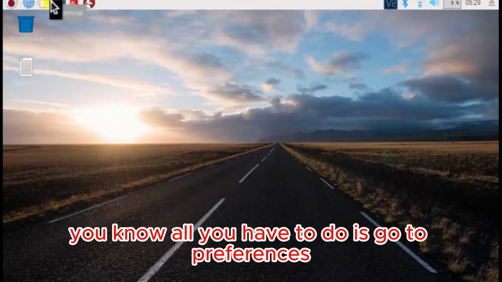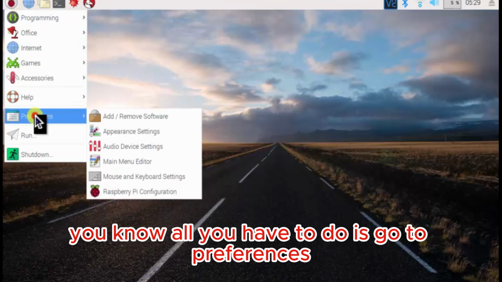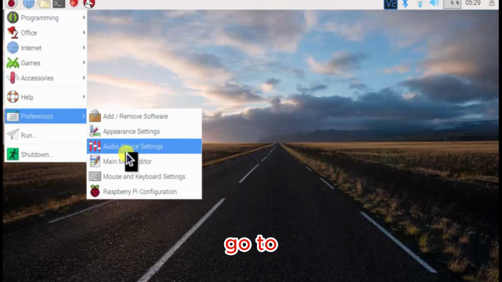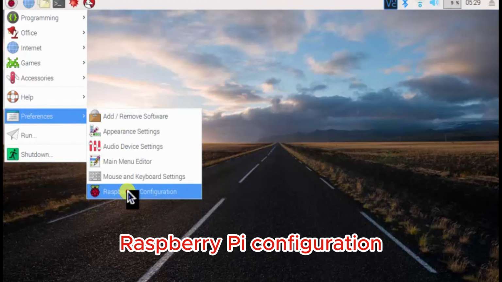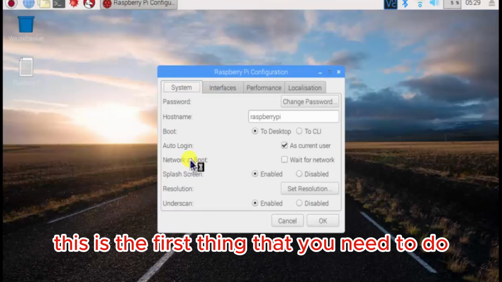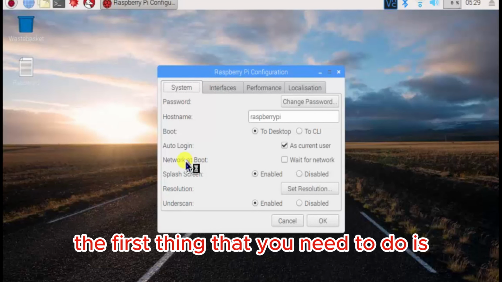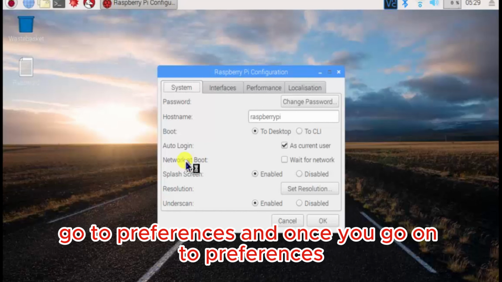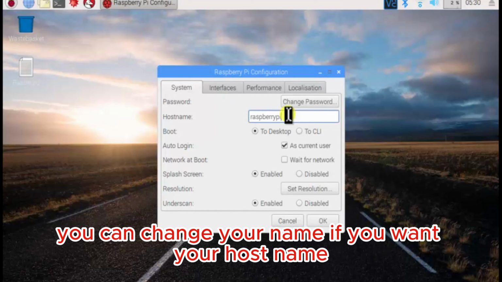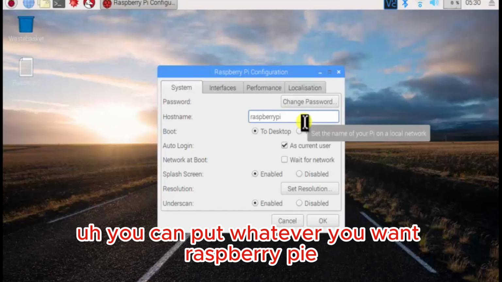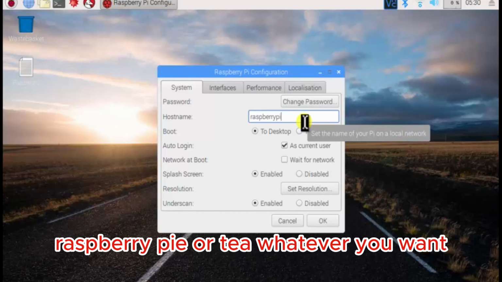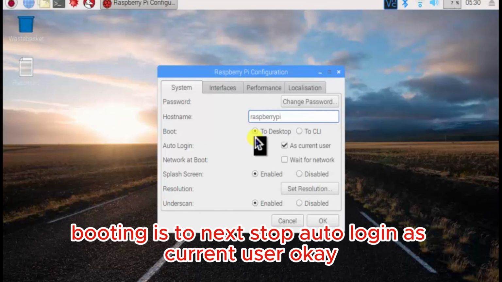Once you boot onto the desktop, all you have to do is go to Preferences, then Raspberry Pi configuration. This is the first thing that you need to do the minute you boot up. Once you go on to Preferences, you can change your host name if you want. You can put whatever you want, Raspberry Pi, IoT, whatever you want. Boot to desktop, auto login as current user.